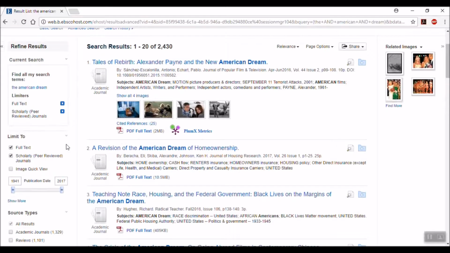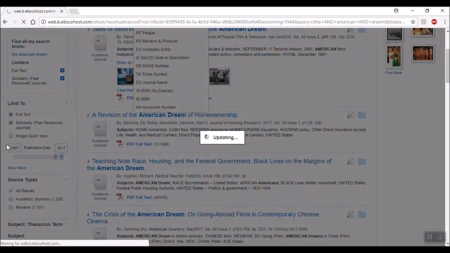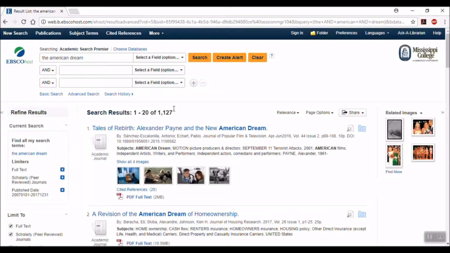And we can refine our search even further by limiting the publication date. We want to look at the most current, cutting-edge research. And 1941 is long from current, so we're going to update our results, and we're going to look at items published in the last 10 years. So I'm going to enter 2007, and now we're down to 1,127. It's not bad, but it's still a lot, which we're not going to look through 1,000 articles.